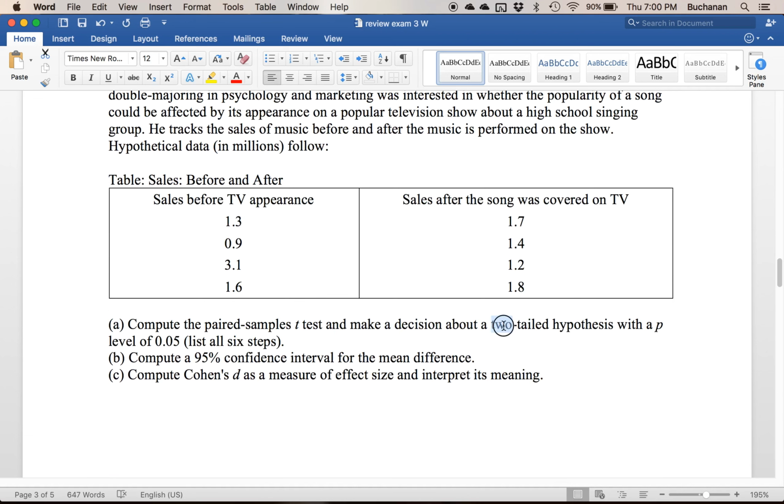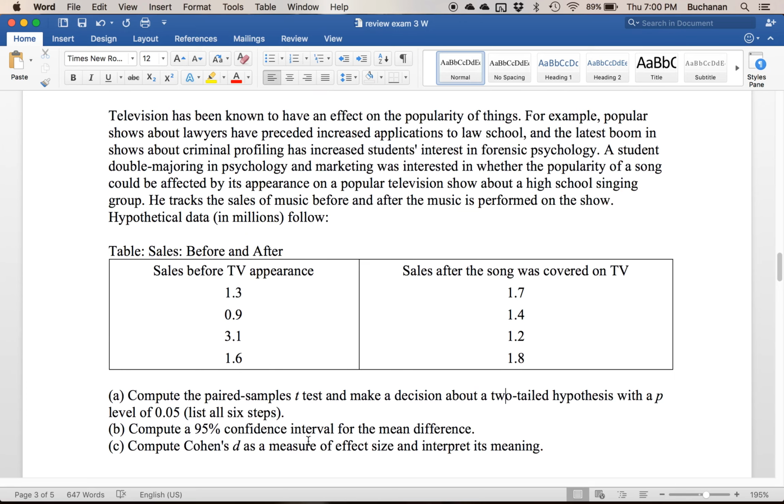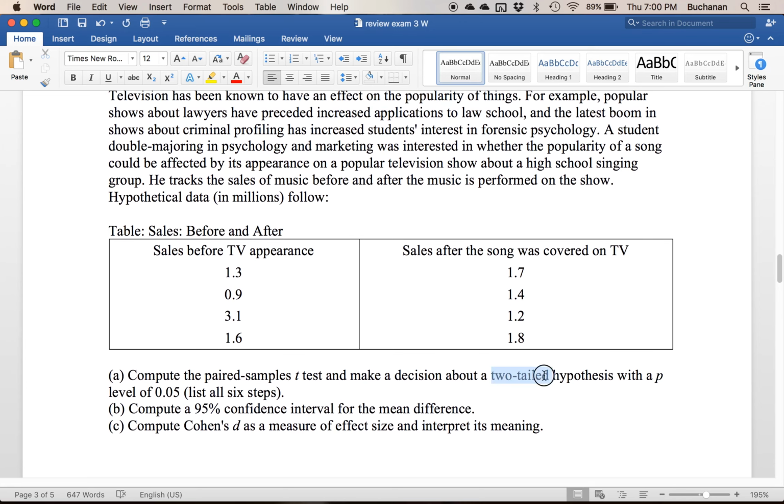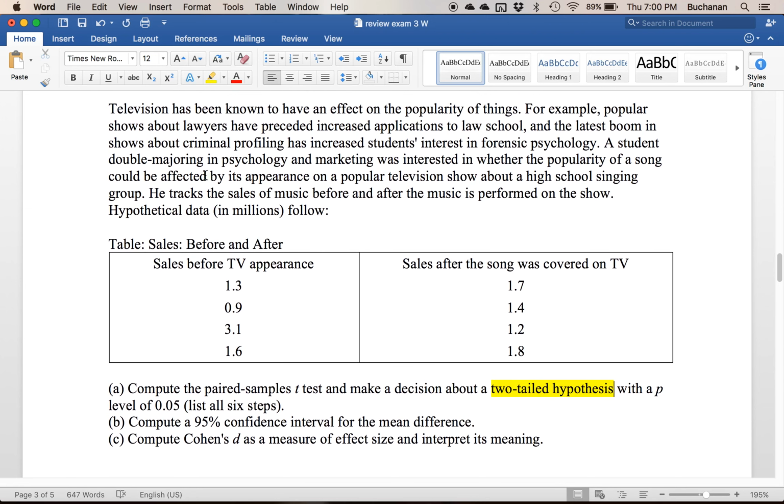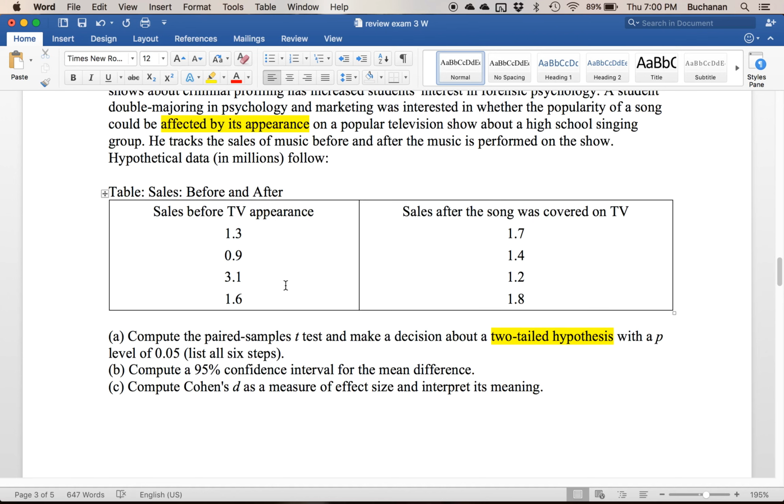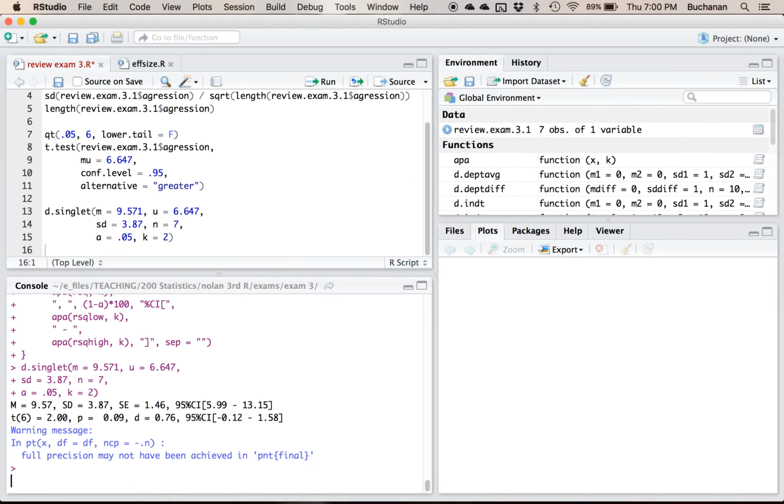This says to do a two-tailed test. So it might be that when you hear it on the TV show, you're over it, and everybody's like, tank this thing, I'm over it, it's done. Now, obviously, you would expect it to go up, but it says very clearly here to do a two-tailed test. And here it says affected by its appearance, so it doesn't really give me a direction. Naturally, I would think it would go up, but here they want us to do two tails. So let's do that one.